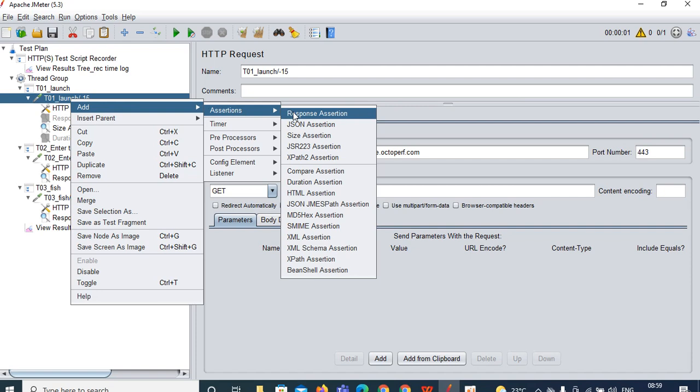So in maximum, 90% of the cases we will go with response assertion only. In some scenarios, 100% we will go with response assertion only. We do not go with size, compare, duration, or such kinds of assertions. So don't worry about that. Whatever I am explaining here, you just know those things. That is more than enough from your end. So that is about assertion.